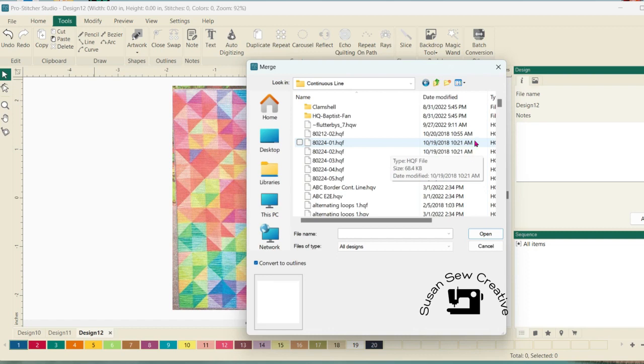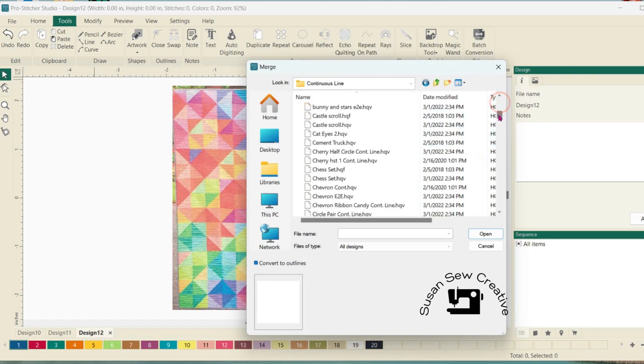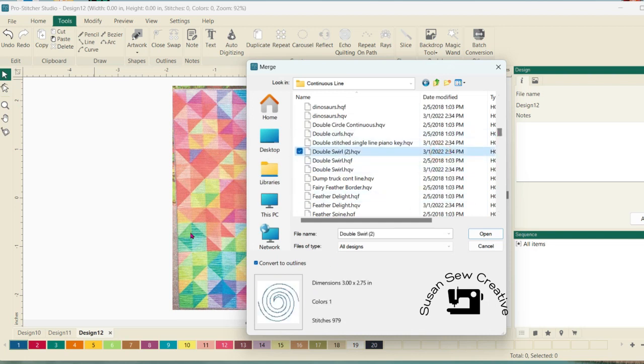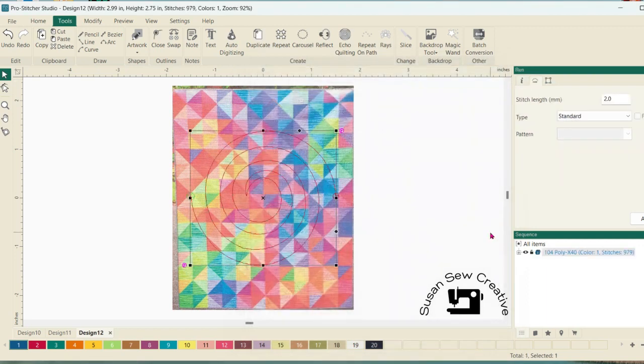I'm going to go down to the double swirl. This is one I've chosen that I really like. I like doing, in other words, if I've got angled designs here, I want kind of a scroll or a loopy or curved design that I'm going to choose for my actual quilting.